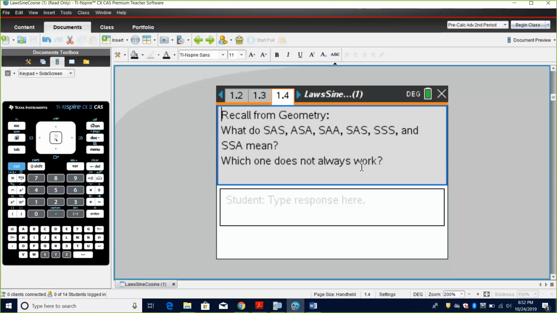We use them a little bit differently, but they still have to pay attention to some of these abbreviations because it's kind of important, for one, which law you're using, but then what situation, especially for the SSA. How many solutions do we have? How many triangles can be formed? Can a triangle be formed? So it does open some discussion about that.